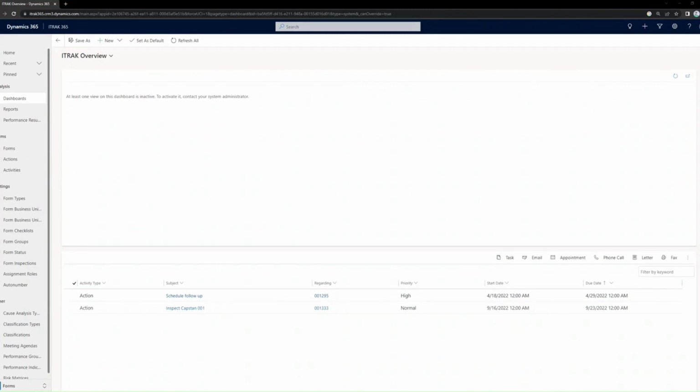Hello, today's how-to video will walk you through how to create a form type in the iTrack 365 system. A form type is used to categorize different templates that your operators and users can fill out using the iTrack 365 portal or iTrack 365 mobile system. We'll begin in the iTrack 365 model-driven app.